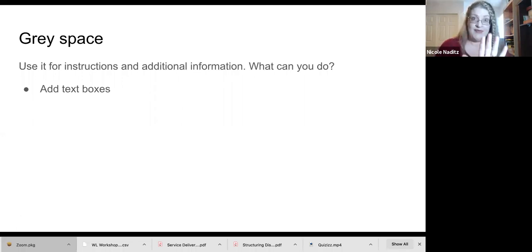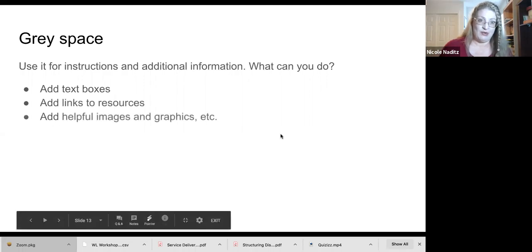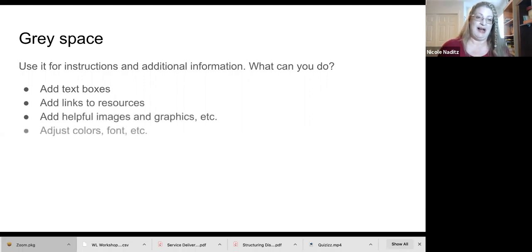It's actually in that editing view with the thumbnails on the left and the active slide that they're looking at in the middle. So that gray space is visible to them. So you can use it for instructions and additional information like text boxes, links to resources that will help them, helpful images and graphics. And you can do anything in there that you can do in the slide. You can change the font color, change the font itself, use bold, use underline. All of that is available in the gray space as well.